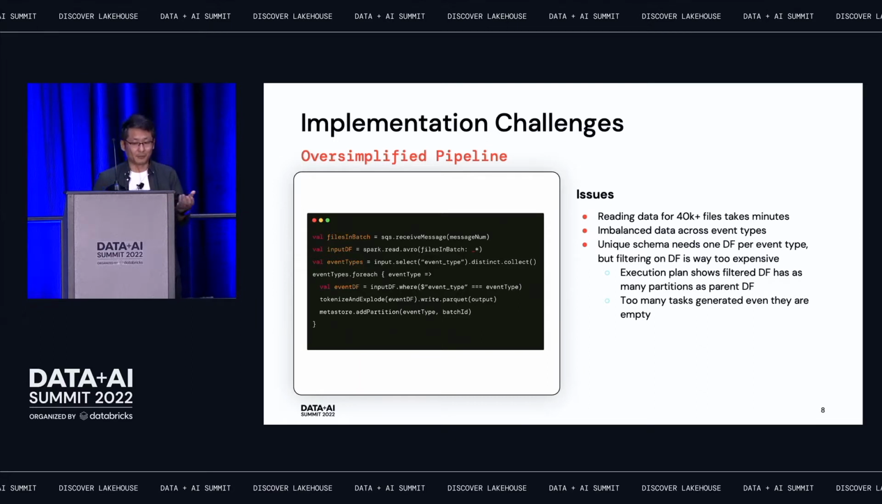So first, when you're reading these 40 key files, it takes minutes. We have a 10 minutes latency. When you're reading the data, it already takes 3 minutes. So it doesn't work. Then the data is really skewed, and if you partition it, then the partitions will be really skewed. And you cannot just write it out, because one event type will take more than 10 minutes. You cannot really meet our expectation.